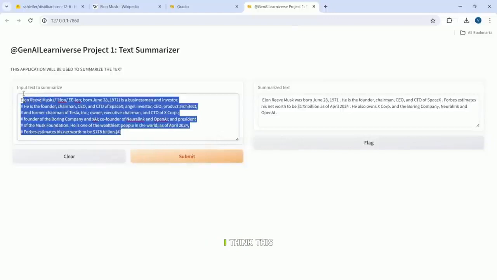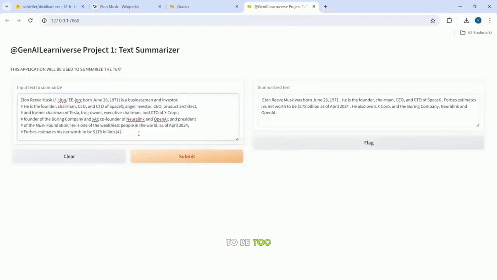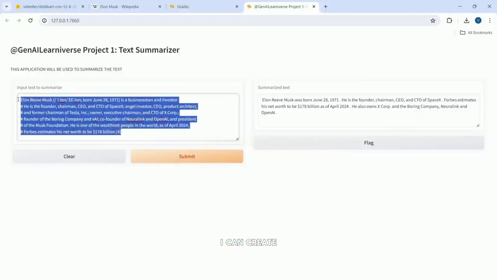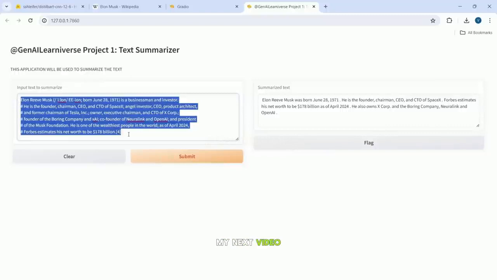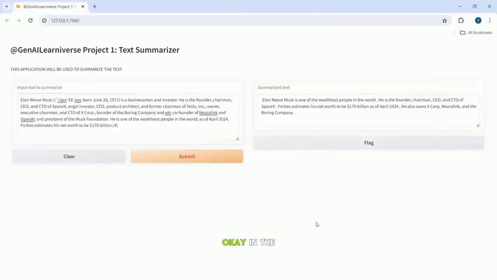Okay, let's do one thing. I think this video is going to be too long, so what I can do is I can create the next part, that is YouTube video summarizer, in my next video. Okay, in the last part of this video, we are going to see how you can deploy your change and share your work with your friend, family, colleagues.